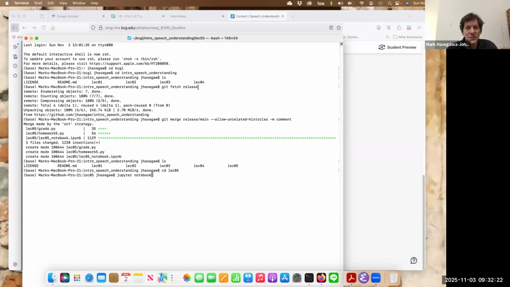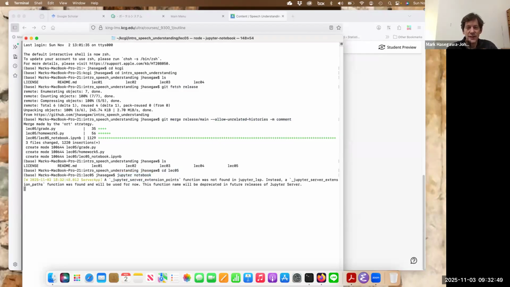We have git fetch release. That's how you fetch a copy of the repository. And then git merge release main, allow unrelated histories, -m, and then whatever comment you want to make in your merge. And then change directory to lecture 5, and then type Jupyter Notebook. That's really all that you need to type this time, because there is a Jupyter Notebook in this directory. So from here on out, we'll be able to work directly in the Jupyter Notebook.